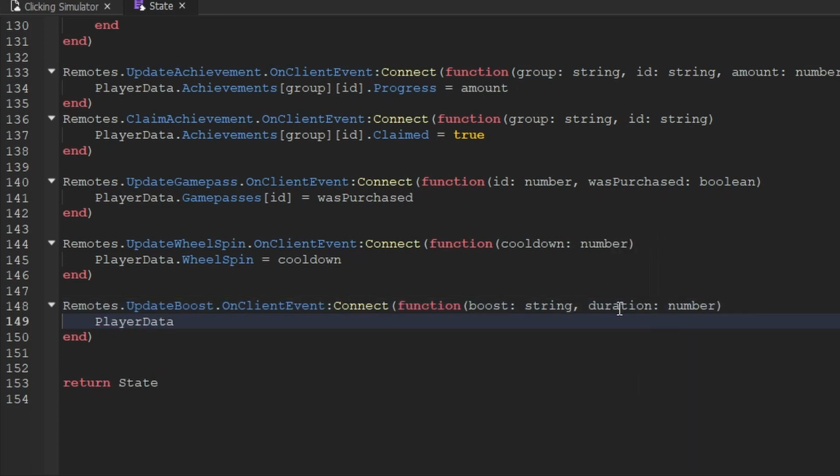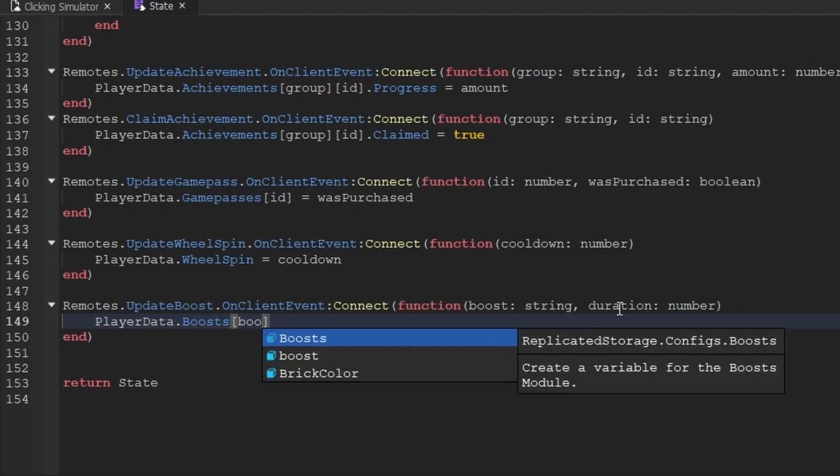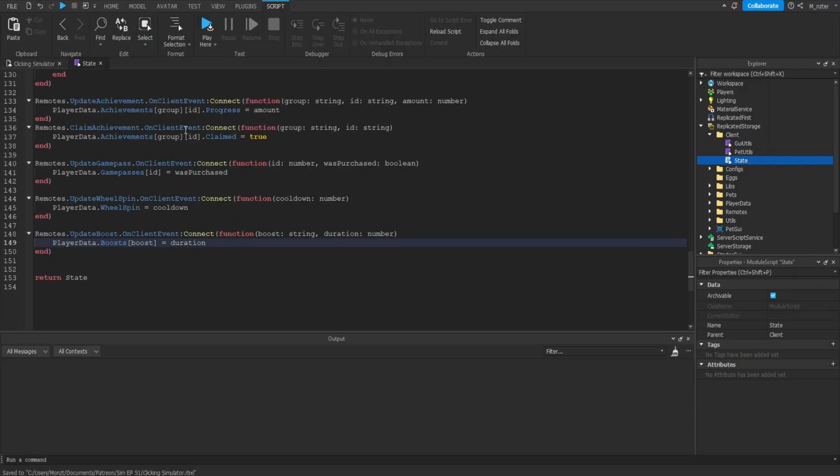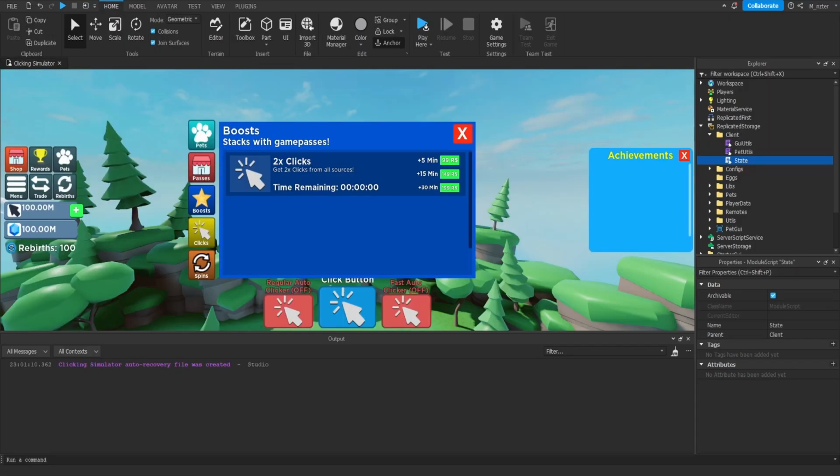Now, of the player data table, we want to access that boost table. And now we're going to index this table with the actual boost. And then we're going to set the value of that specific boost to the brand new duration. And now that we've done that, we're all good with the player state manager. Now, we can first begin scripting this on the client side.